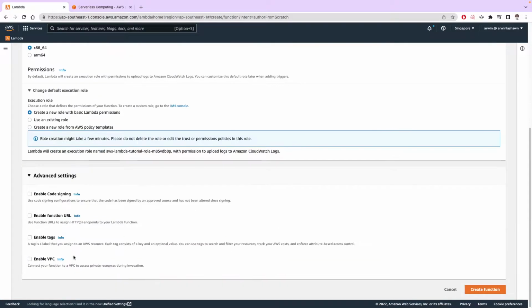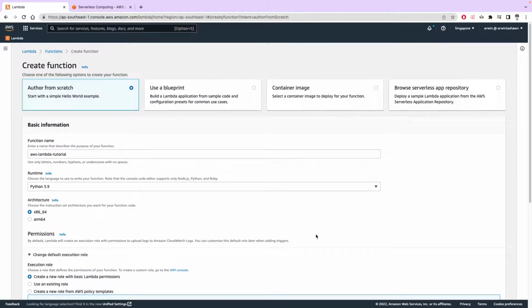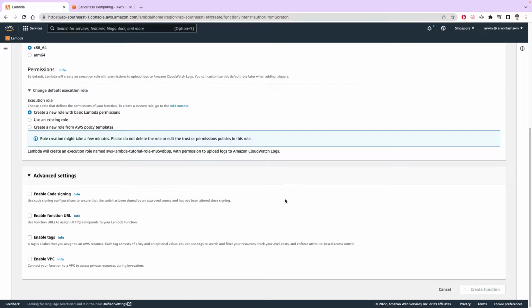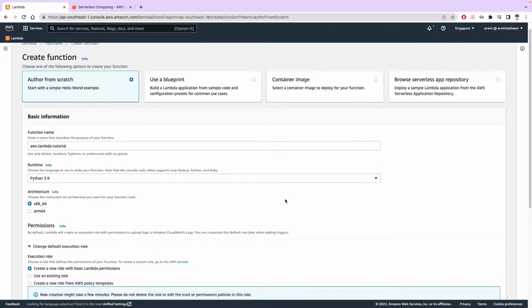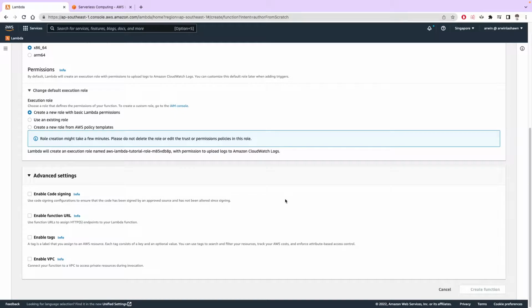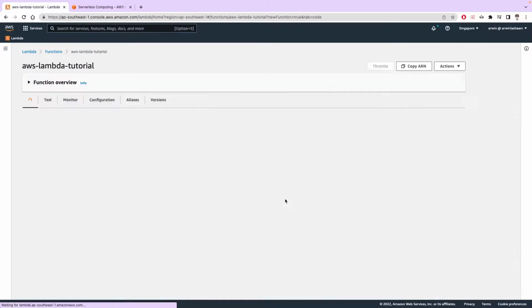And let's have a look at advanced settings. We won't talk about these yet. As mentioned in the previous video, the function URL feature is pretty new. We'll talk about this eventually, so stay tuned for that. So I'm just going to create a function here. It should take a few seconds before I'm redirected to a new page, I believe. So let's see what we have after this.